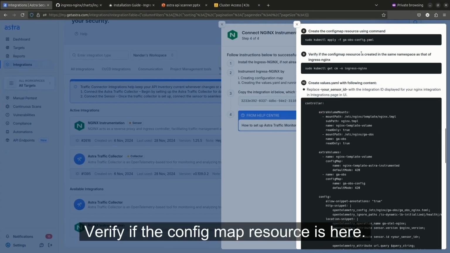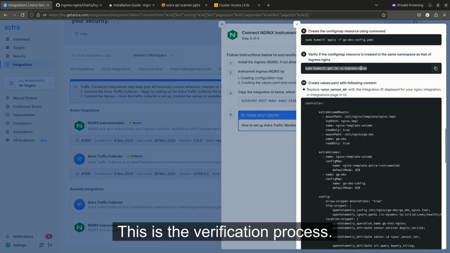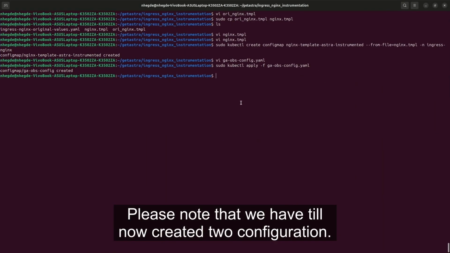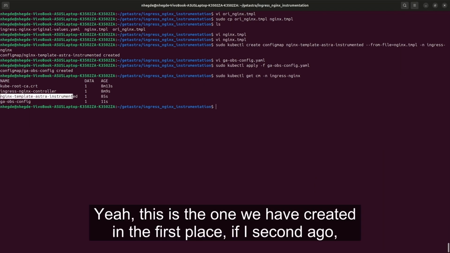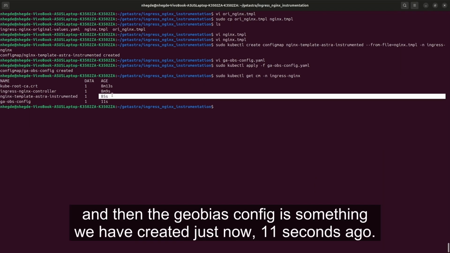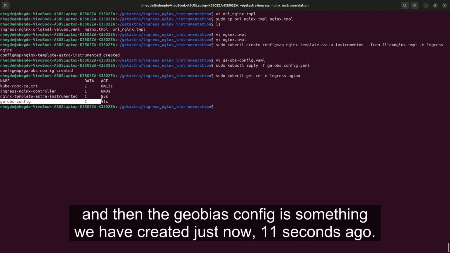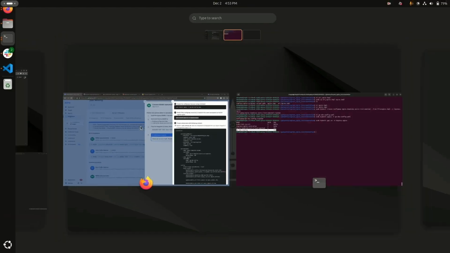Verify the config map resources. Yeah, this is the verification process. Please note that we have till now created two configurations. Let's check whatever we have created. Yeah, this is the one we created in the first place 5 seconds ago, and then the GA OBS config is something we created just now, 11 seconds ago.